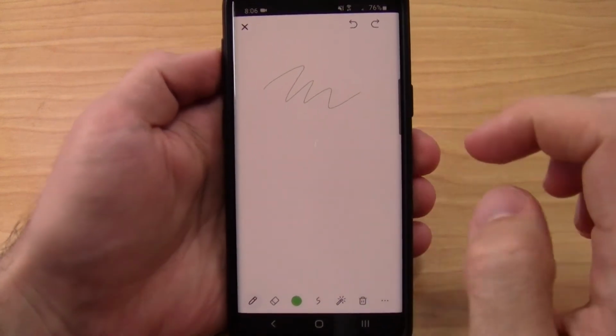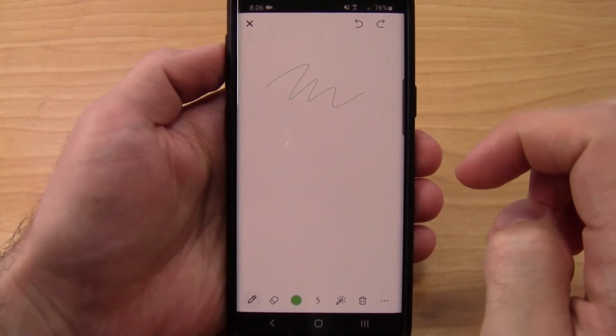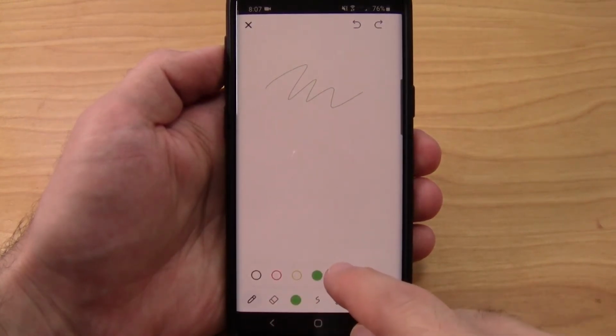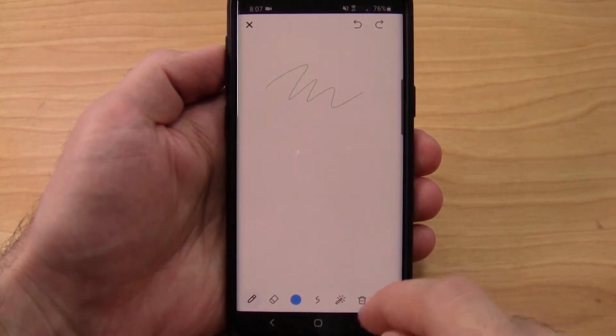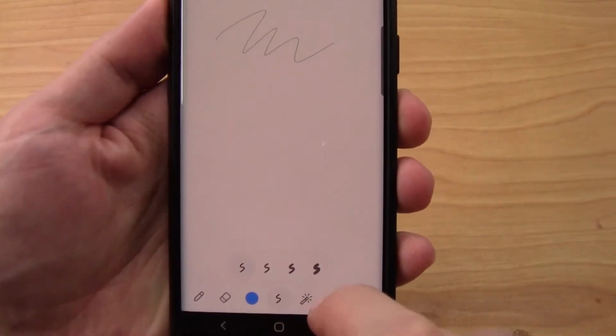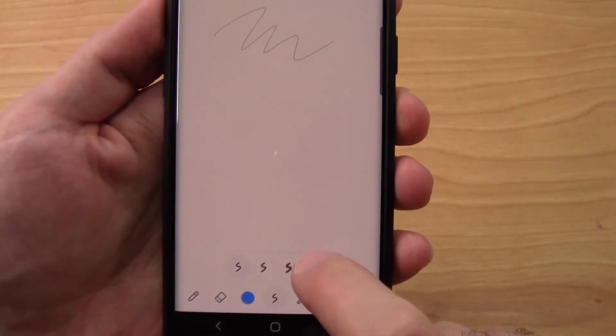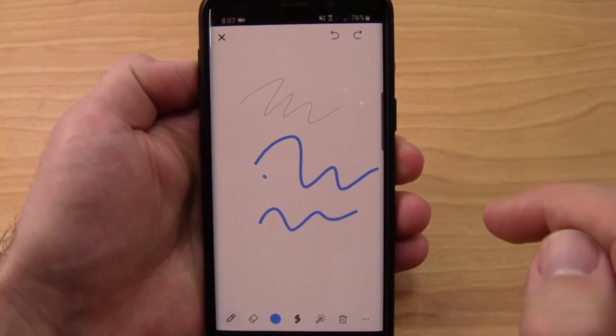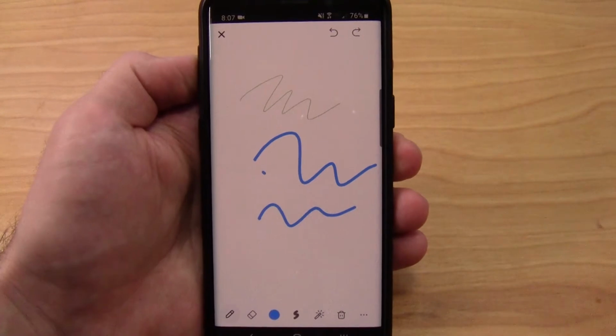I think the default setting for that line is a little thin and hard to see on my phone. So just like you can on a computer, there are some settings down here at the bottom where you can change the color of the line by tapping this little colored circle. So for example, I'm going to change that to blue. And you can also change the thickness of the line by tapping this little squiggle. So I'm going to go ahead and change that to a thicker line. And now that is much easier to see on my phone screen.